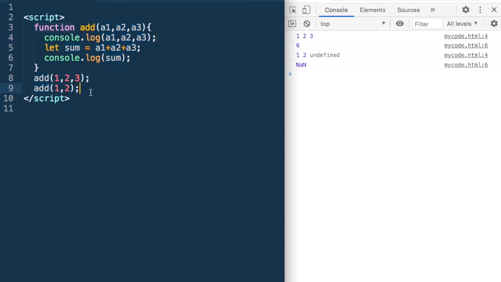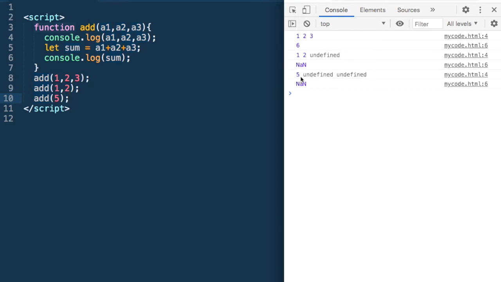If I called this function with only 1 parameter, let me say call it add 5, you can see both a2 and a3 are undefined. And if I called it with 0 parameters, then obviously, as we can now expect, all these 3 parameters have got the value undefined. So the first thing is I can actually call this function in these many ways. Because it had 3 parameters, I can call it with 3, 2, 1 and 0.